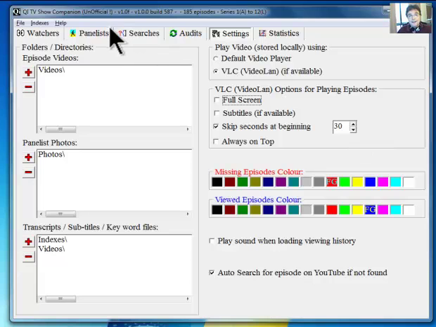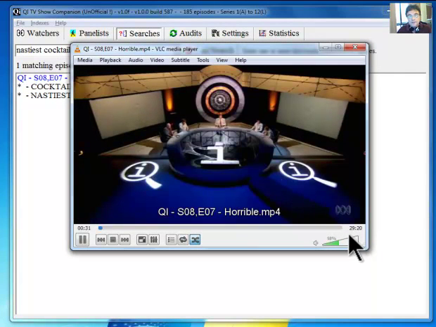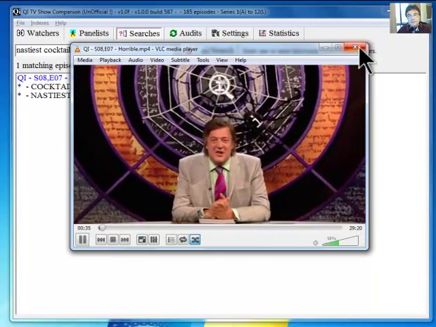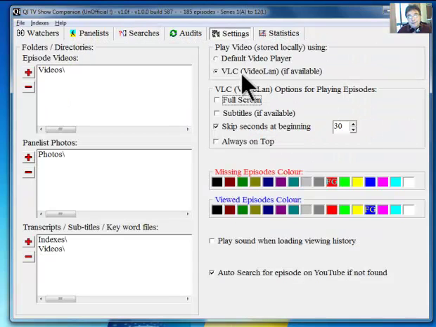Okay, and now when we play the video, it's going straight into second 30 for the video. Okay, so we skip the opening credits, which is really great. Okay, so if you have VLC selected and that checked and a number in there like 30, it will skip straight into that many seconds of the episode. So you don't have to watch the opening credits all the time. So that's quite nice.